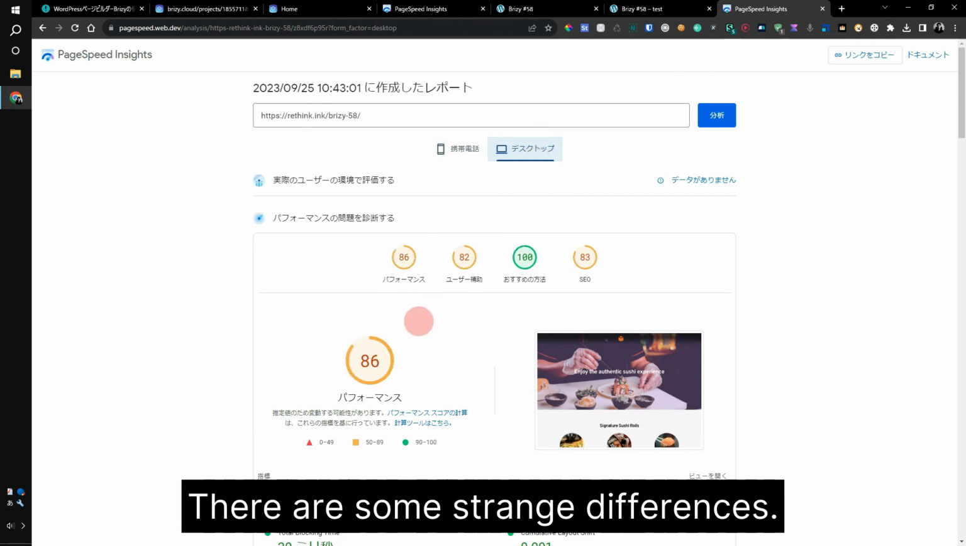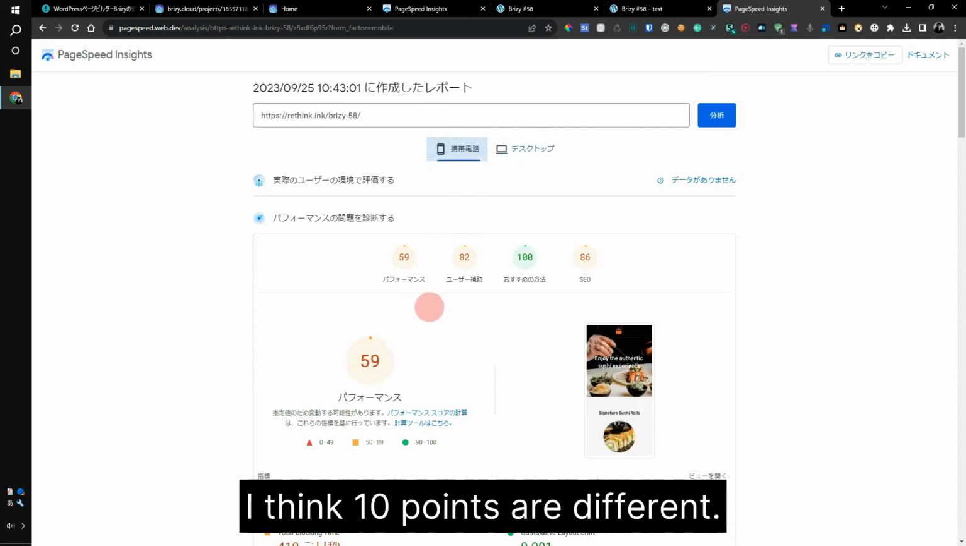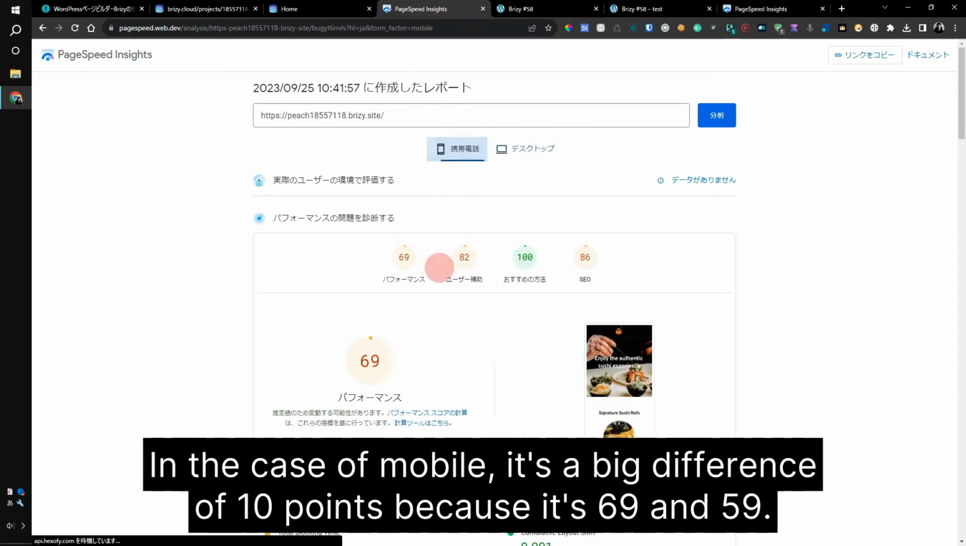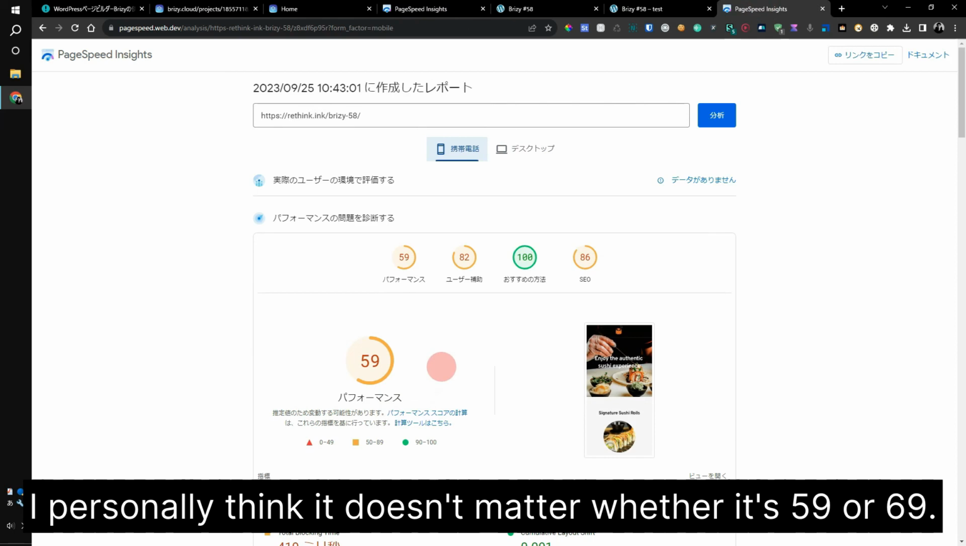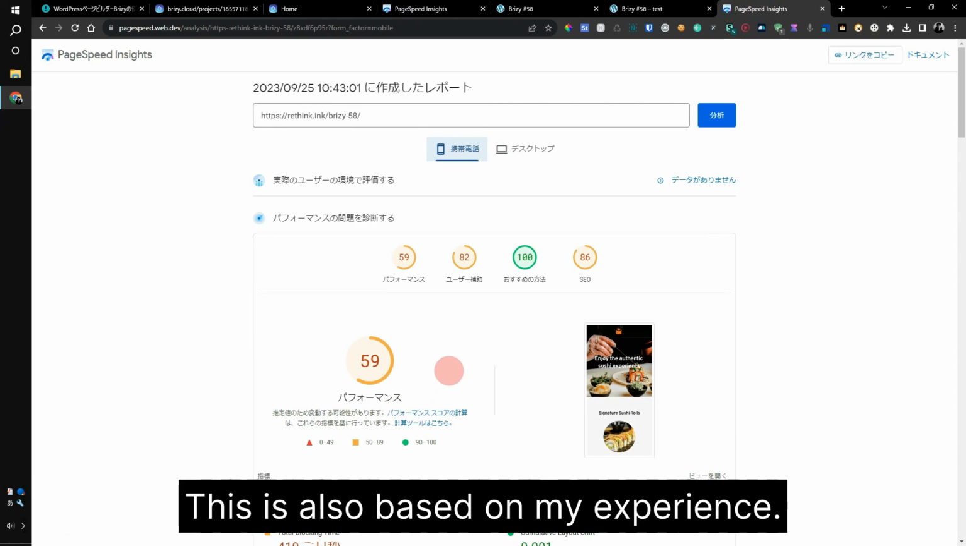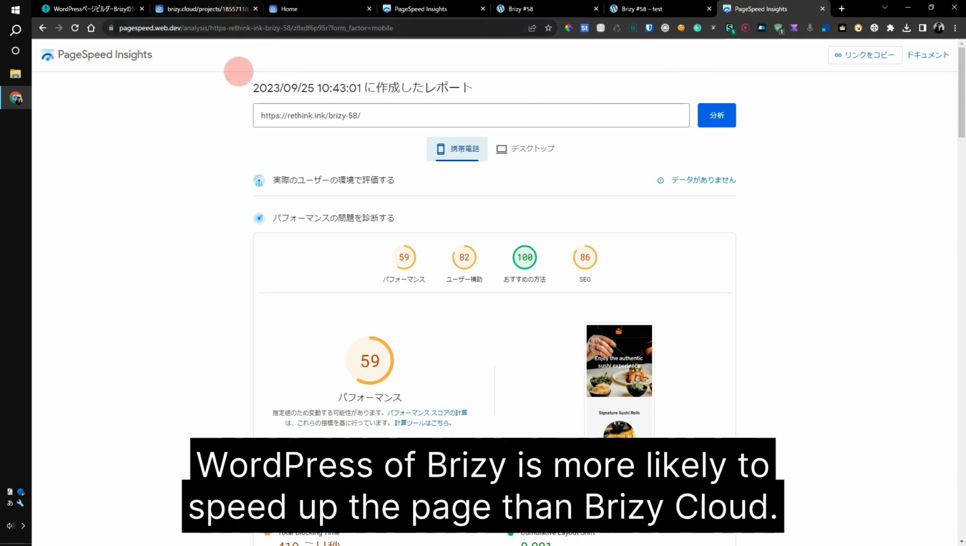There are some strange differences. I personally think it's a mistake. In the case of mobile, it's a big difference of 10 points because it's 69 and 59. I personally think it doesn't matter whether it's 59 or 69. This is also based on my experience. But to conclude here, WordPress Brizy is more likely to speed up the page than Brizy Cloud.